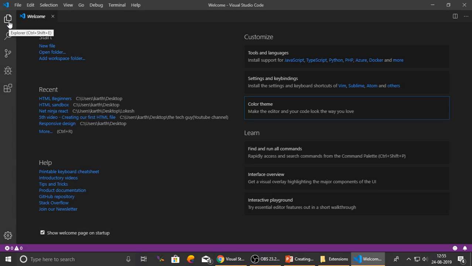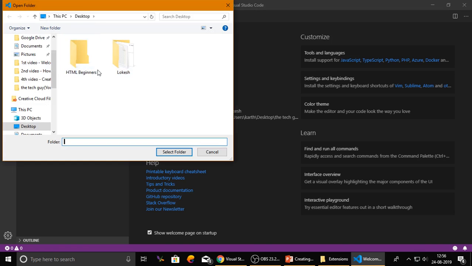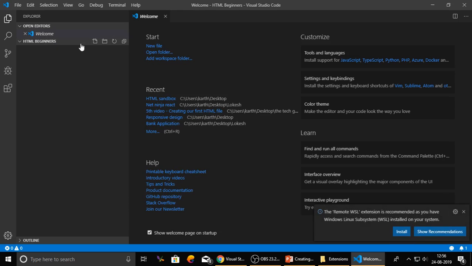So the first icon here is your Explorer. When you have a web application or website, all of them will be present here. So now what I am gonna do is open a folder from the desktop called HTML beginners. After opening, as you can see, this is for creating a new file, and you can also create a new folder over here. So I am gonna create a file and name it index.html.